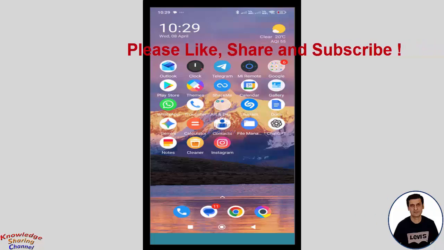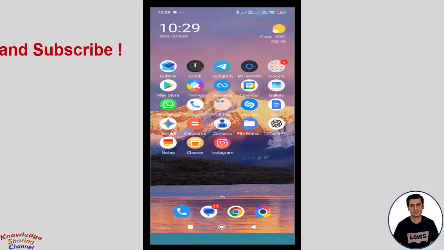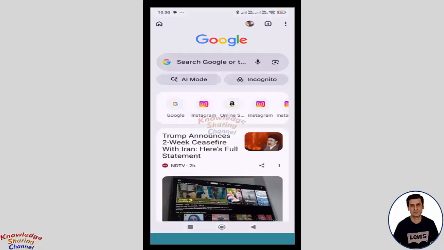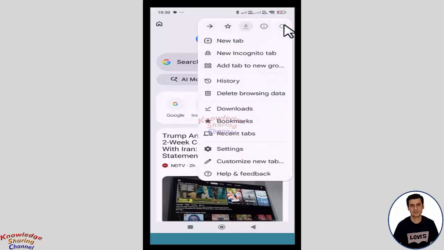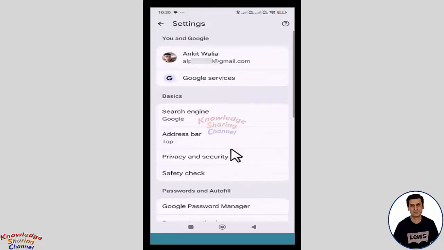Friends, if you forgot your Gmail password, then you can retrieve it by simply opening your Google Chrome browser. Now here you need to press on the three dots. Now press on settings. Now here you need to press on Google Password Manager.